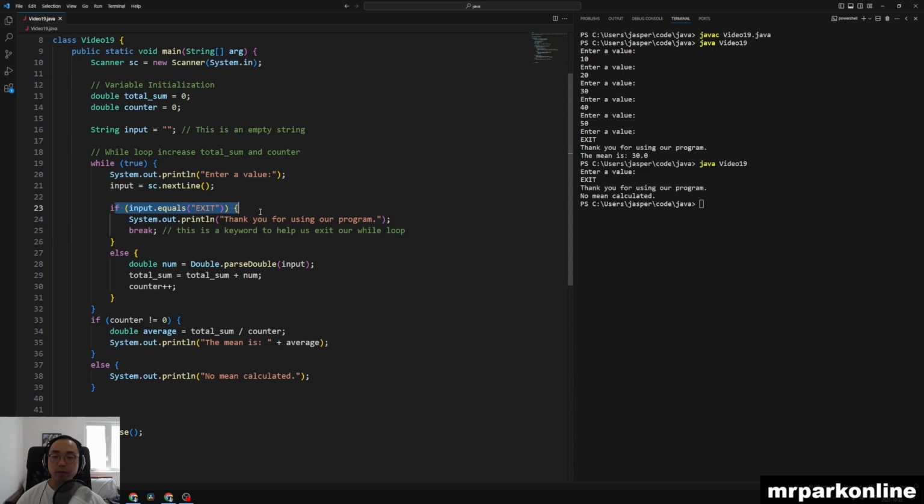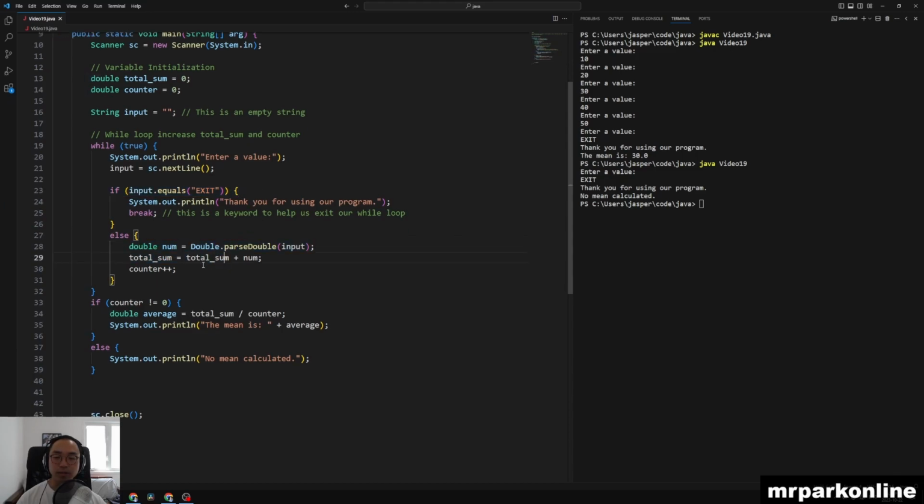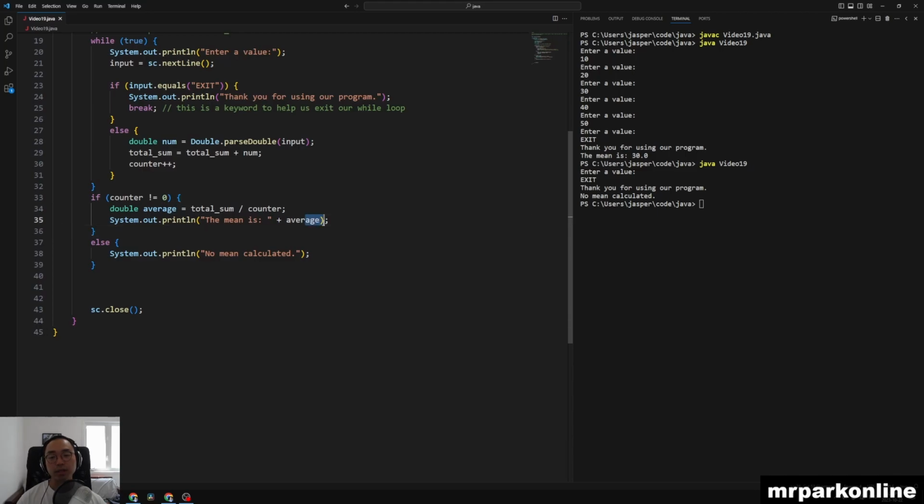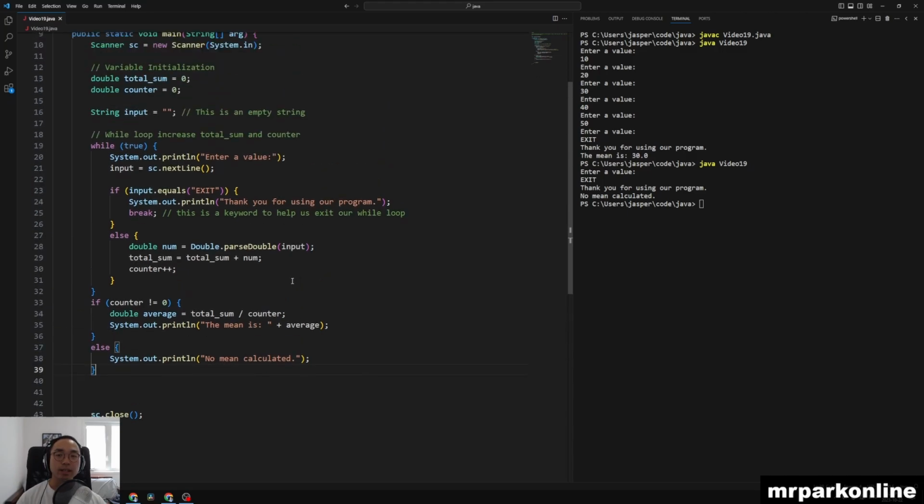Okay, now if input wasn't exit, we get into our else, we create a new variable called num, and we convert that input value that we had into a double so that we can add it onto our total sum and increase counter every time we get a value. Once eventually we hit exit, we go into our if statement to have our average calculated. We can calculate the average as long as our counter isn't 0 because we cannot divide by 0. So we have this line here that calculates our mean average, and we get to output it like that. If the counter was ever 0, we would output no mean was calculated, and that was the end of our program.